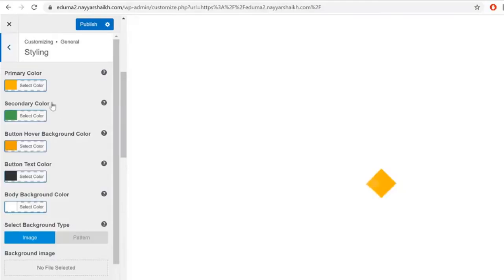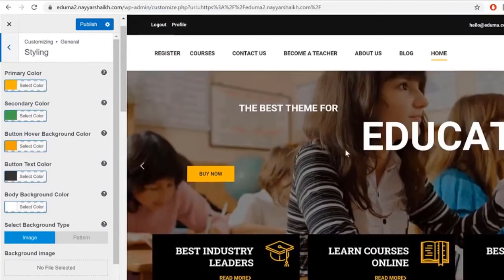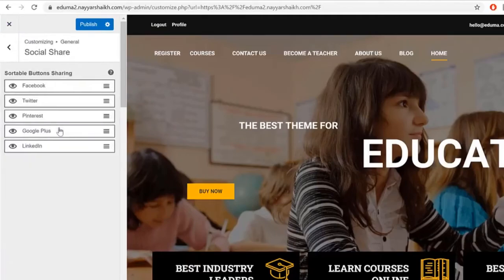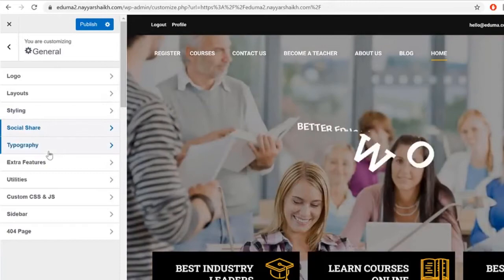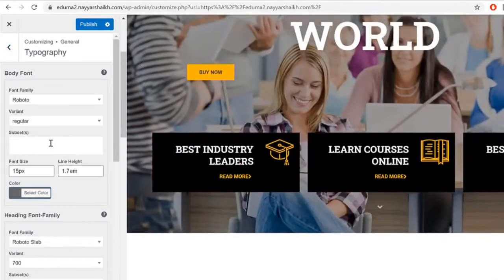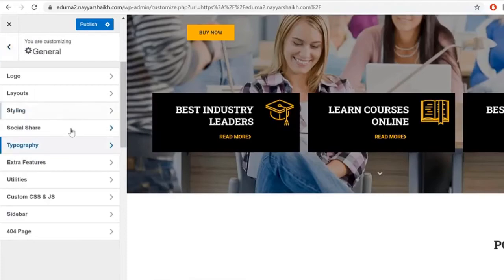Now styling, make sure you change your primary, secondary color. So if you don't like this yellow color, if you want to replace this yellow color with some other color, you can set that color as well. Then we have social share, not really important. Typography, if you don't like these font families, instead of Roboto, you can have your own font family used over here. Alright.